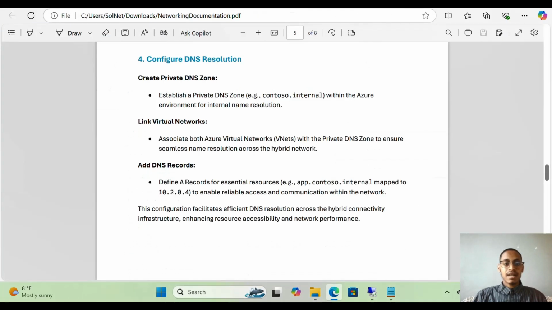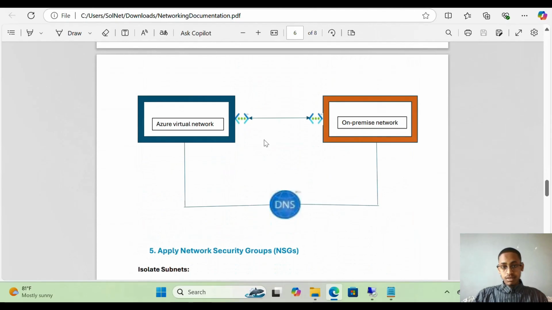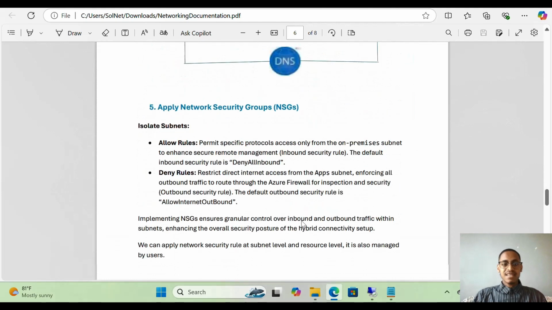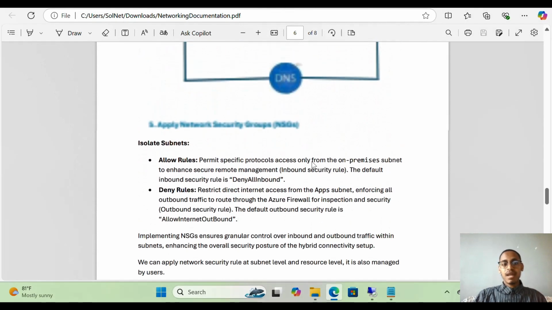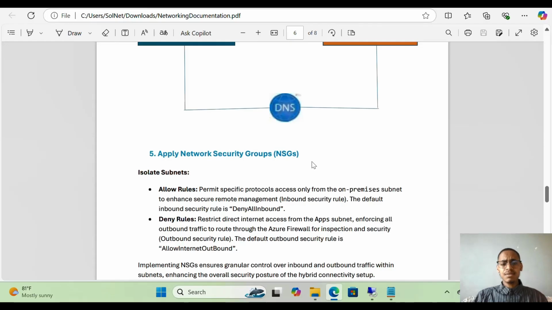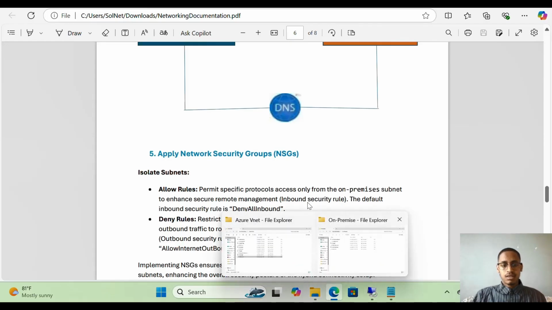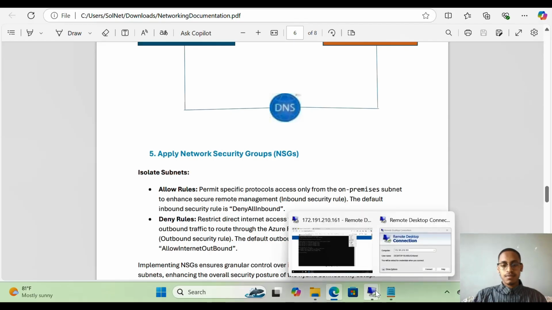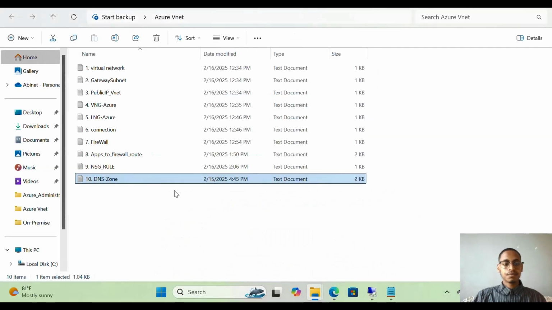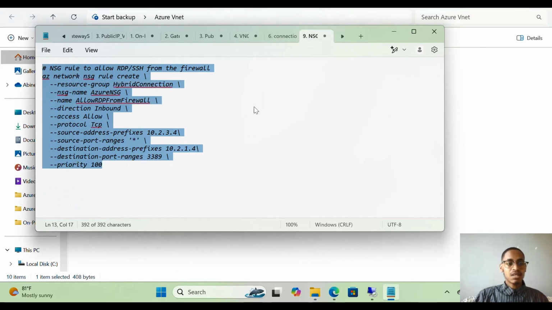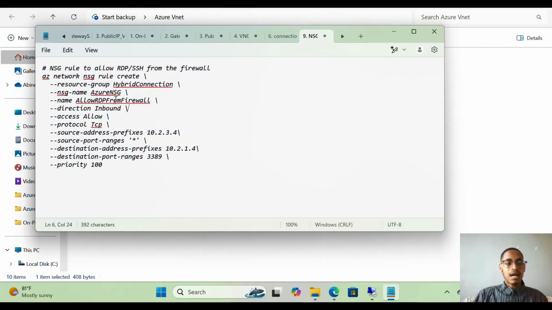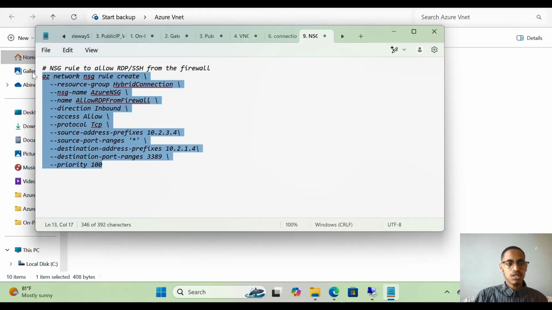So the last step is creating a network security group. This is a diagrammatic representation of how we connect these two networks into DNS. So the last step is the network security group. We apply the network security group at subnet level to allow RDP, or remote desktop protocol. Here is the bash scripting command. We allowed RDP. So this is the bash scripting command I used to create the NSG rule.